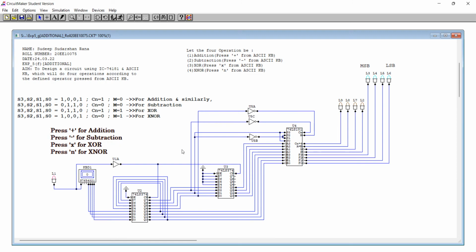With that, we have to match it with the function select inputs Cn and M also. So keeping those in mind, I designed this combinational logic such that if I am pressing plus, then this set of conditions will be verified and the circuit will do addition. If I am pressing X, then it will do the XOR operation. So let's verify this first.